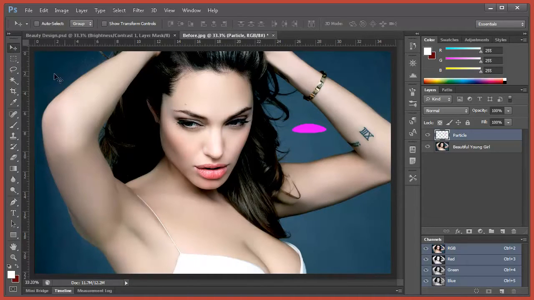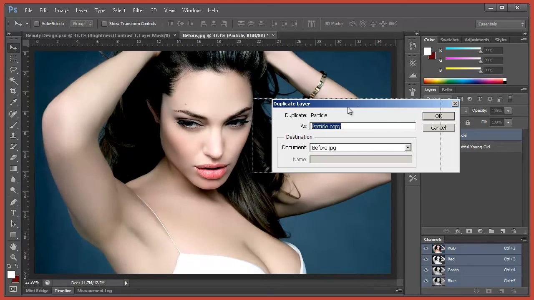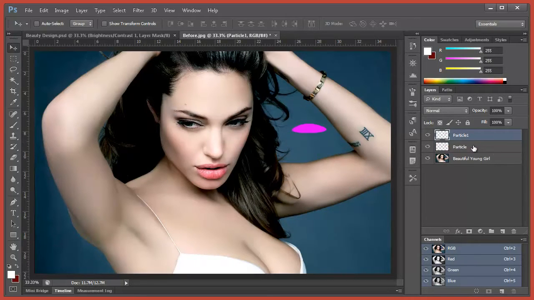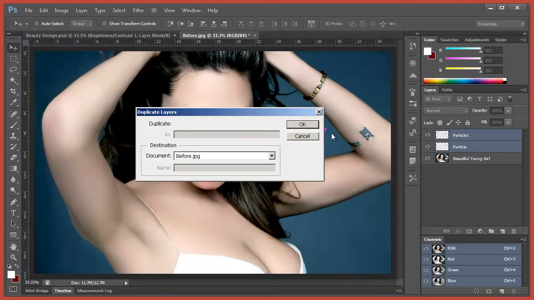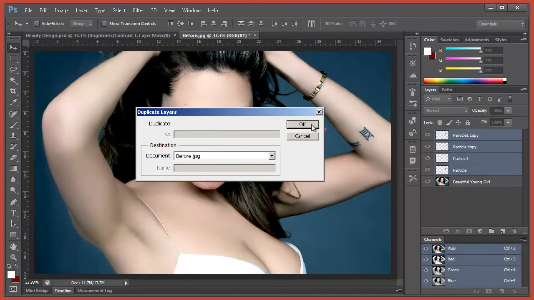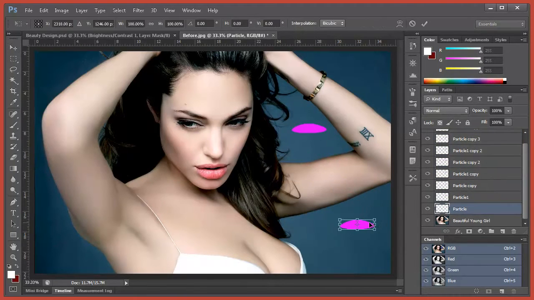I'm going to duplicate the layer, a lot of times. Duplicate the layer, duplicate again. All right, that's enough.